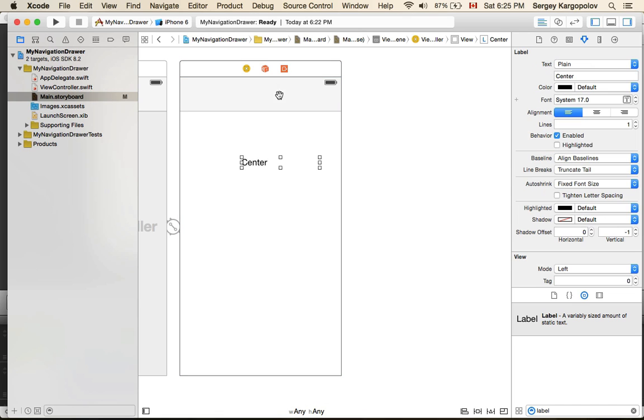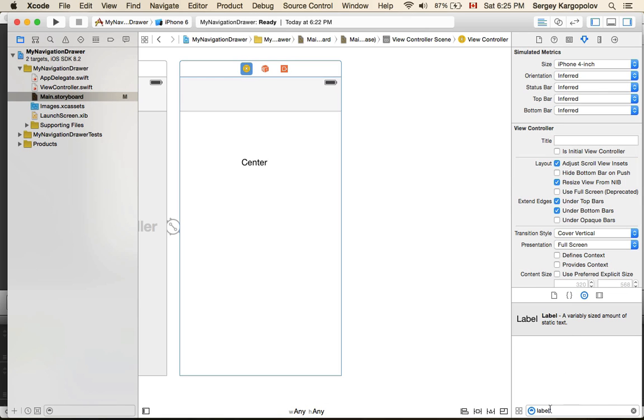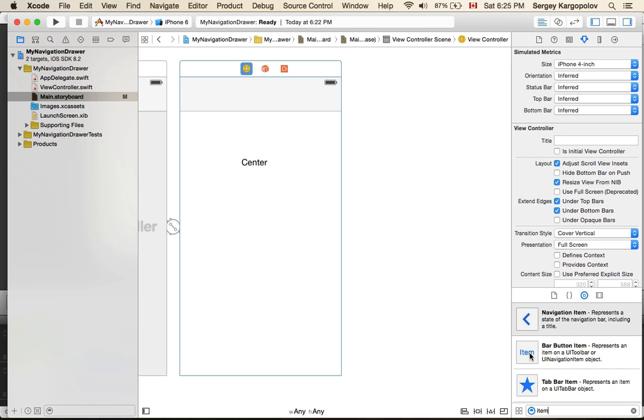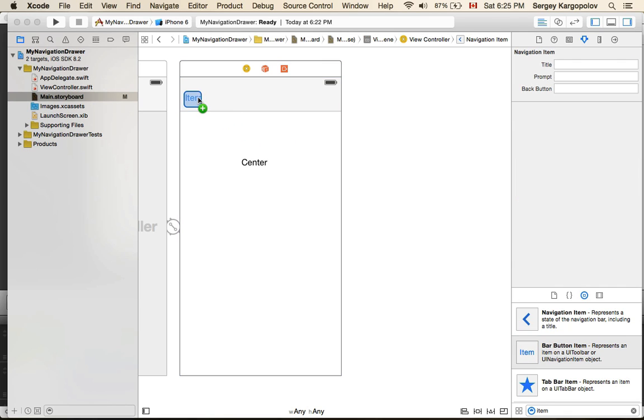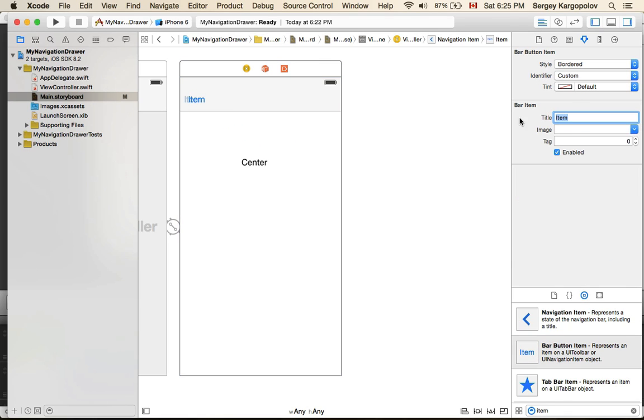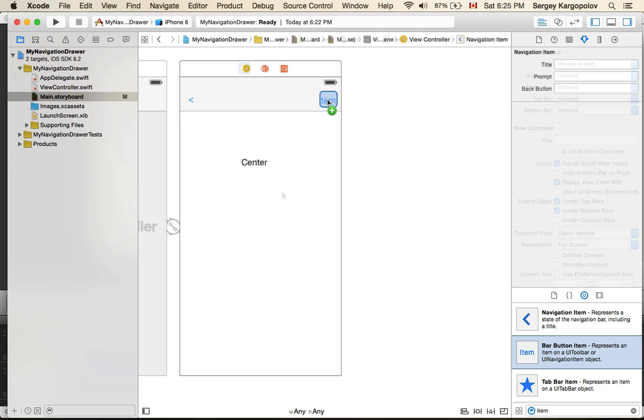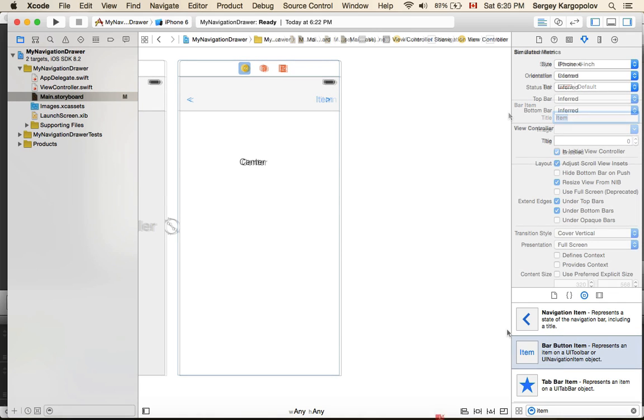I'm going to my objects library and look for a bar button item. So I click, drag and drop, and this one will be for my left side, and I need one for the right side. Now let's create view controllers for the left side and for the right side.